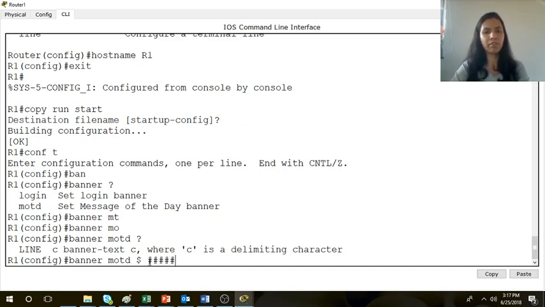For example, if I use dollar as my delimiting character and if I use a dollar sign in between my message, then everything post this second dollar sign will not be visible on my banner, right? Because the device will take only whatever is present between these two delimiting characters as the text message to be displayed in the banner. So you need to take care that your delimiting character is only the first and the last, not in between the text.